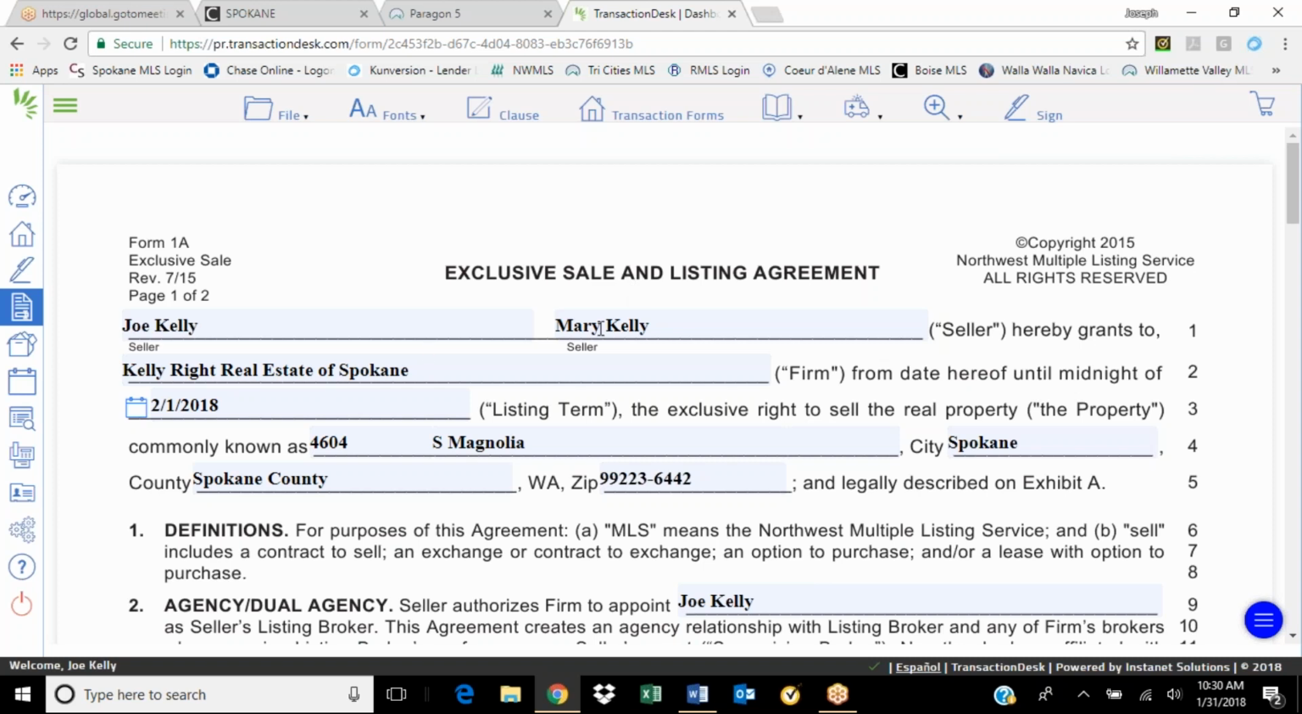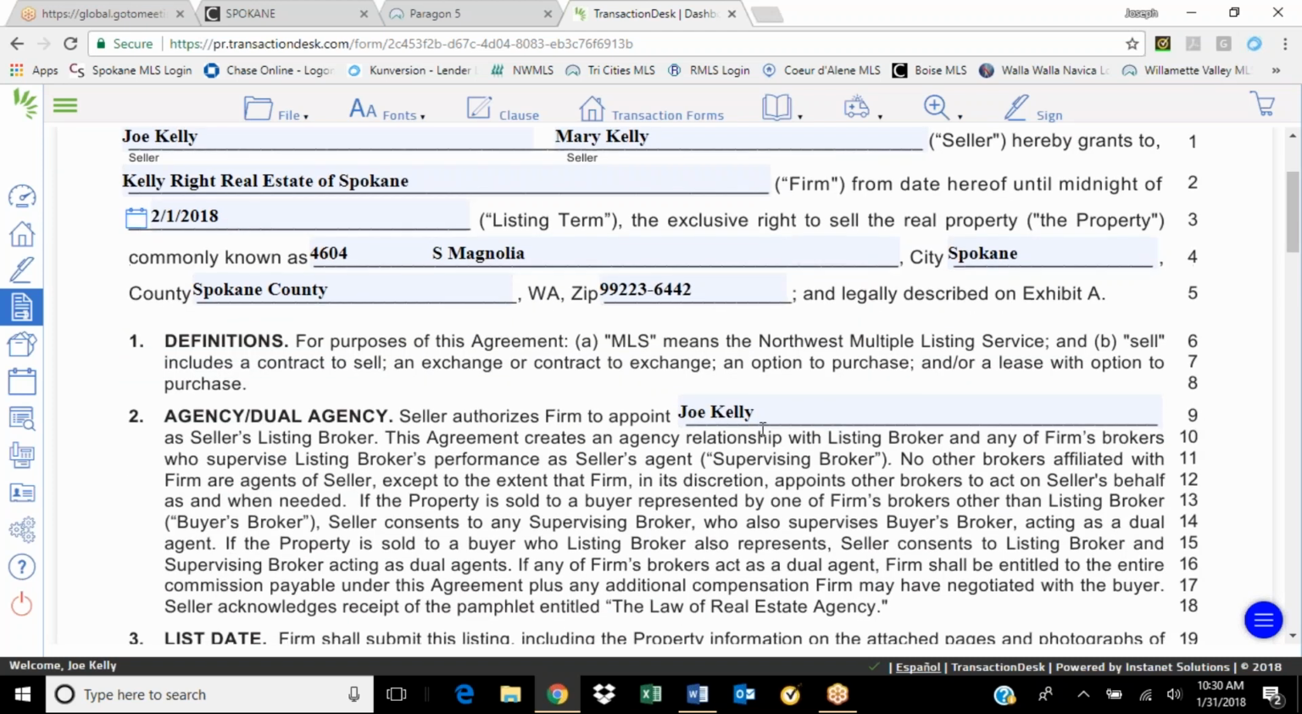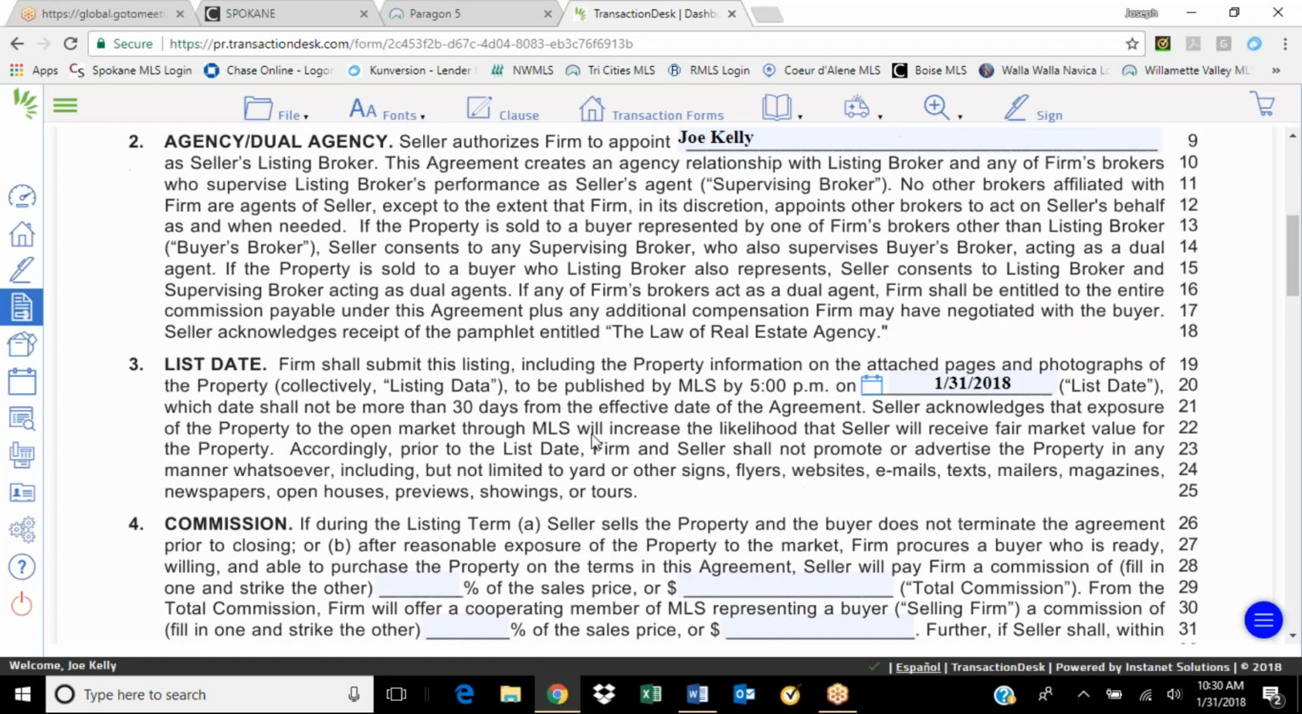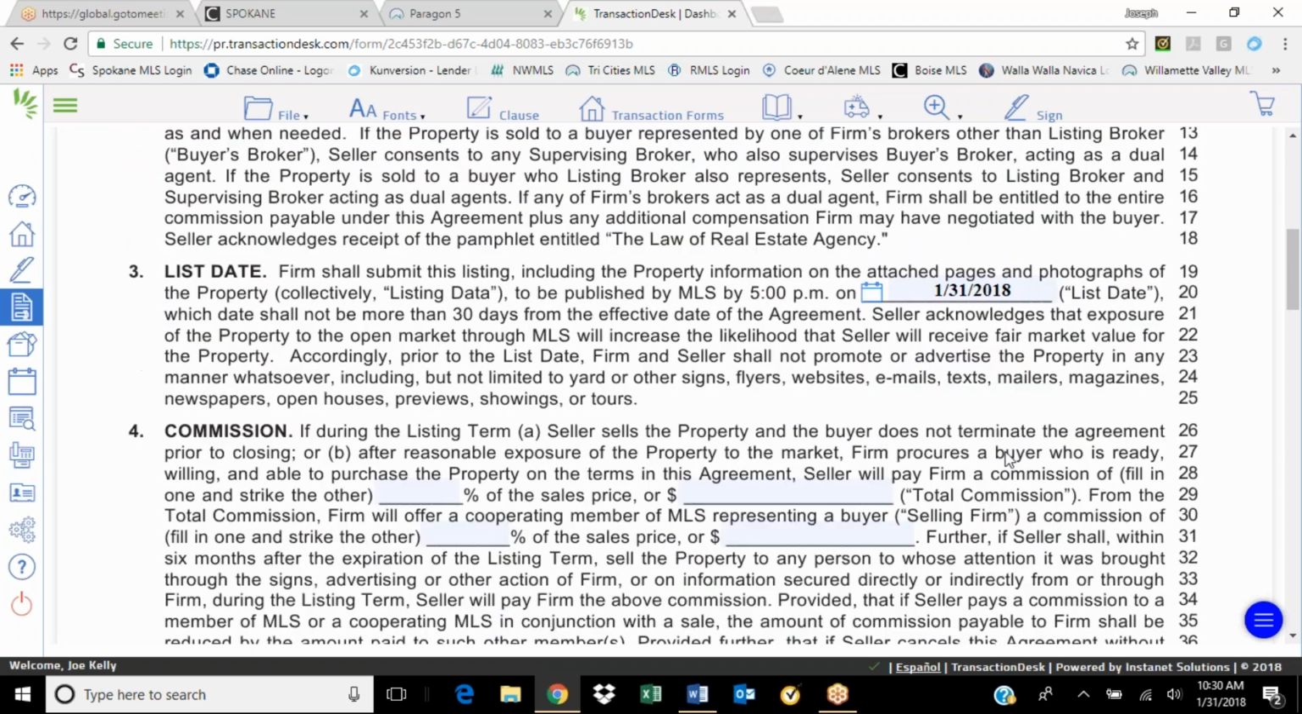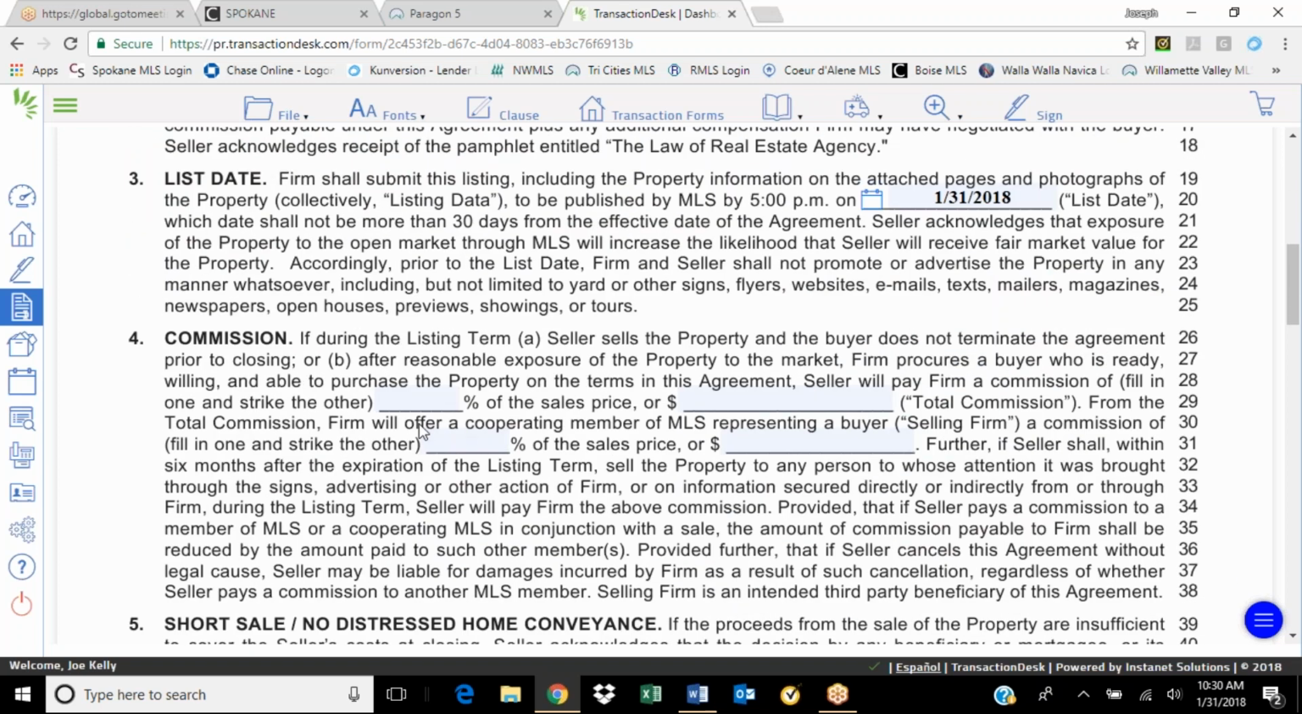Okay, so Joe Kelly, Mary Kelly. Contracts always have a name, they have a date and an end date, and then they have signatures, and then obviously the meat of the contract. Everything looks good. Joe Kelly is the agent. The list date is today, so it auto-filled. And here's what I forgot. Oh, okay, the commissions.